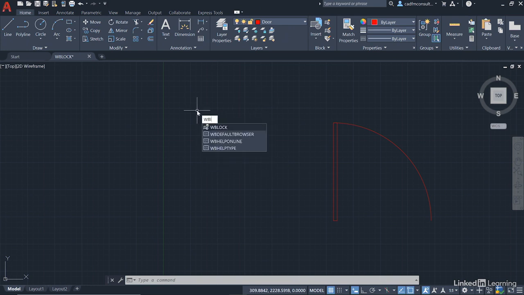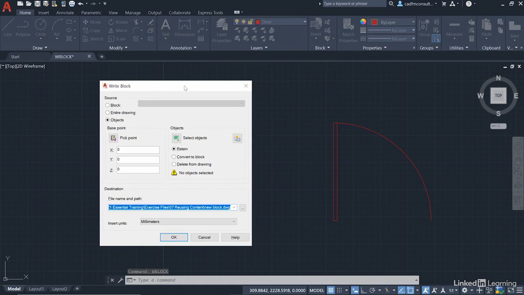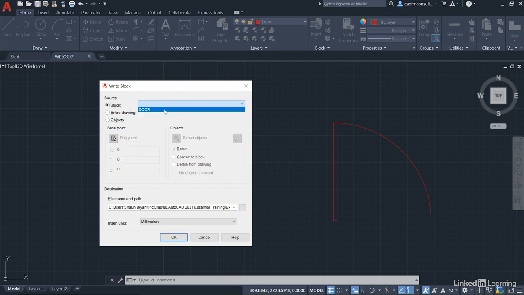Just type WBLOCK, and on the dynamic input, it pops up on the suggestion menu. Just press enter, and there's our write block dialog box. Now, the good thing is we've already got a block in the DWG file called door, so I can just select block, and I can select the door block, like so. So what I'm doing is I'm WBLOCKing this door block out to its own separate DWG file.